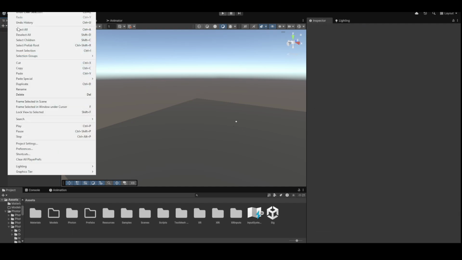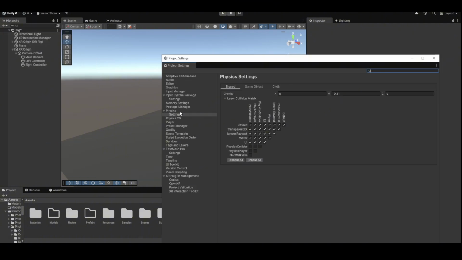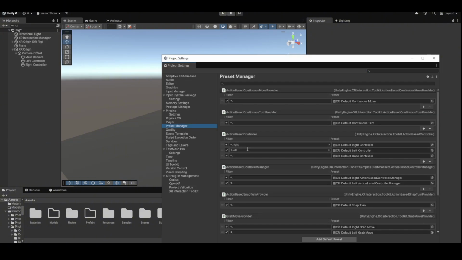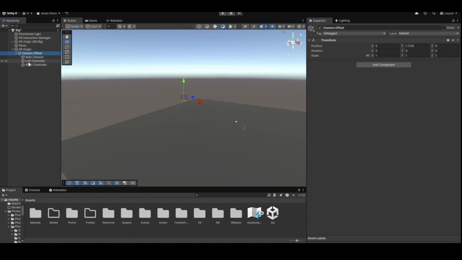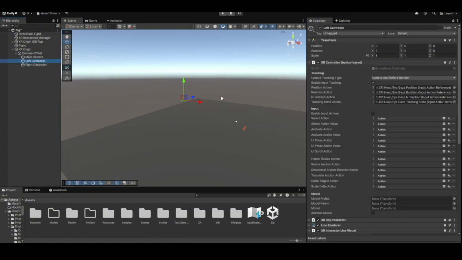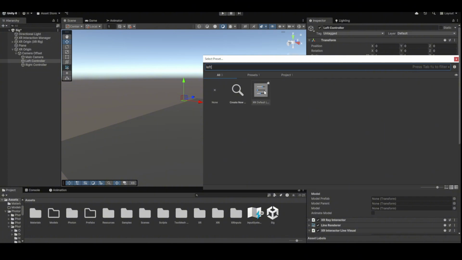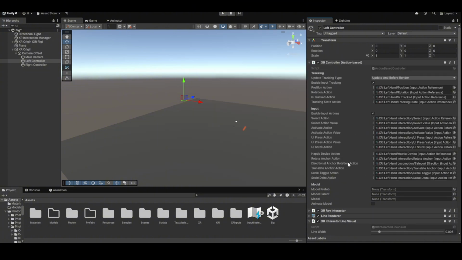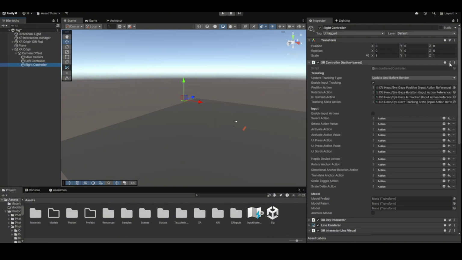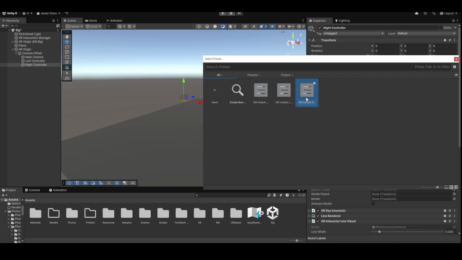But when you import XR, you go into Preset Manager, where it says XRI Default Right Controller. You type in "right" all lowercase, and with left it says "left". You just put in "all", and then you go onto your controllers, where it says Action Based. You just press on these buttons. Then you type in "left" because it's the left controller. Double tap, and boom, you have the preset. On the right controller, you do the same, but for the right.